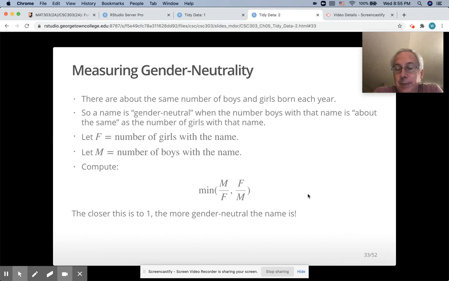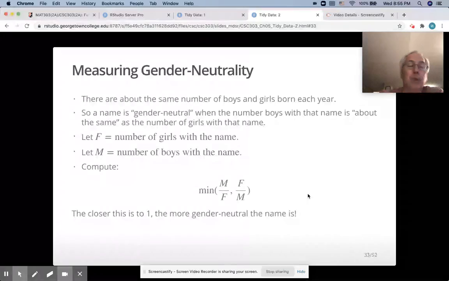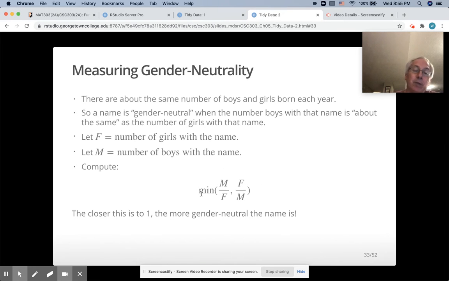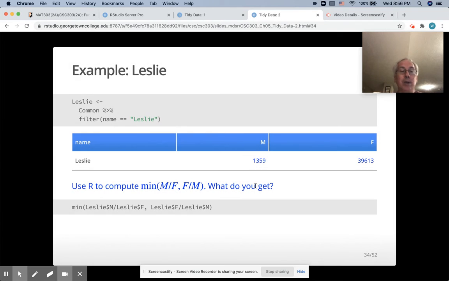So we're going to let F be the number of girls with a given name, M be the number of boys with a given name. And so our measure of gender neutrality is going to be the smaller of the ratio of males to females and females to males. The smaller of these two numbers is always going to be a number that's less than or equal to 1. But the closer the smaller ratio is to 1, the more gender neutral the name is. So let's look at a computation, how we're going to do that.